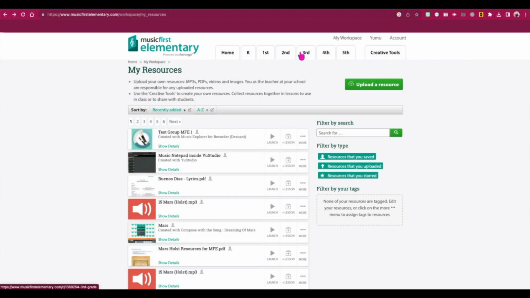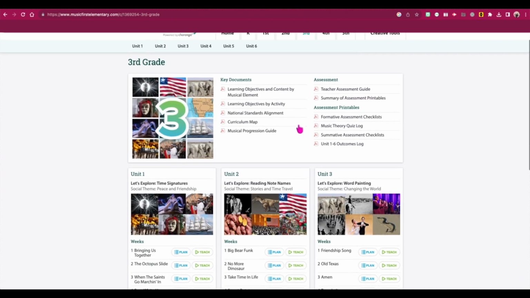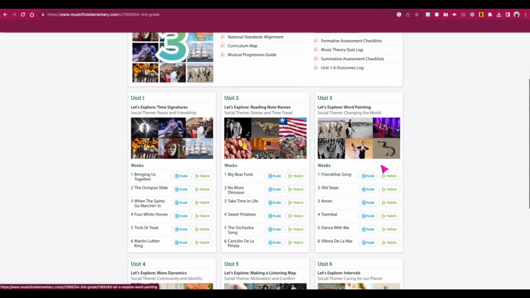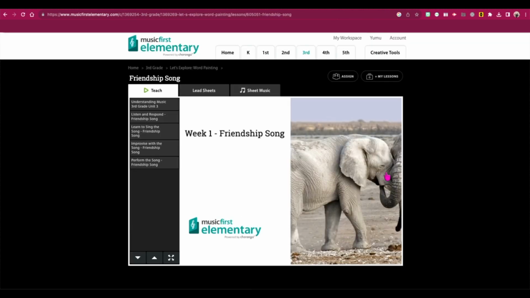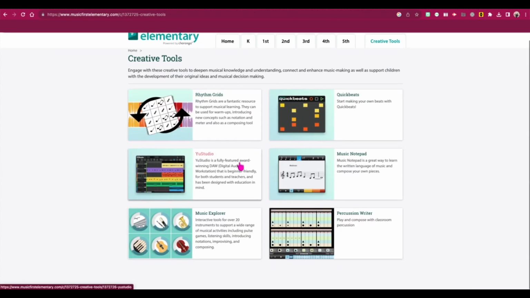I would like to have the friendship song in Unit 3, Week 1 of Grade 3 added to my lessons. I go to this lesson and click on Plus My Lessons. You can see that there is a notification that it was added to my lessons. I will now create this Music Explorer practice resource to add to my resources.